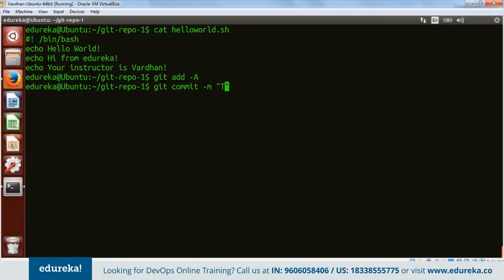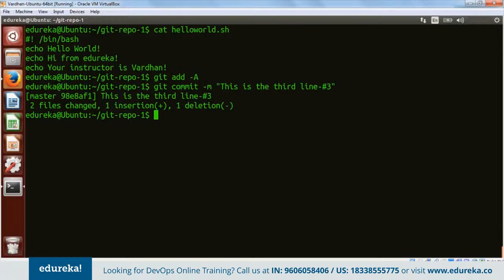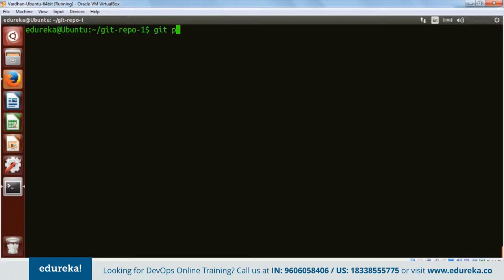So I can say that this is the third line which I've added, something like that. And I can say this is build number 3 or something like that. I can hit enter. So this is just the comment that would be associated with this git push of mine. Okay, and to actually push your changes to GitHub, there's this command called git push origin master. This would push whatever changes you have locally to the GitHub repository.